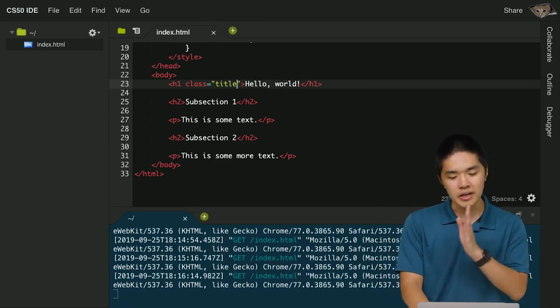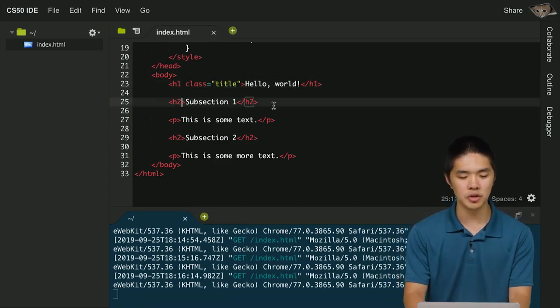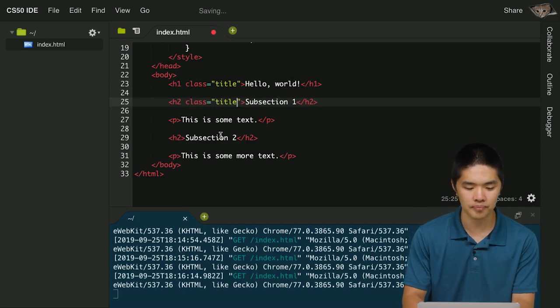And in addition to this H1 element having a class of title, I'd also like to give both of my H2s a class of title as well.